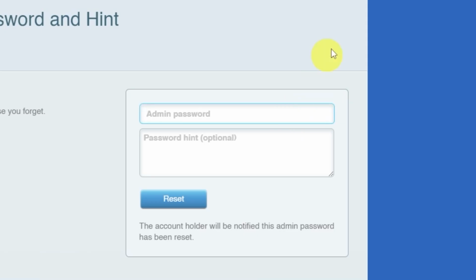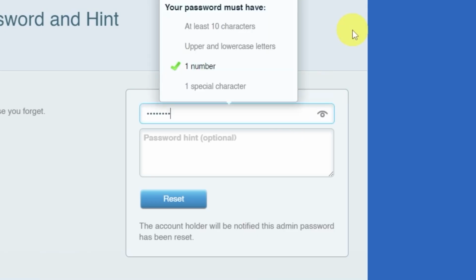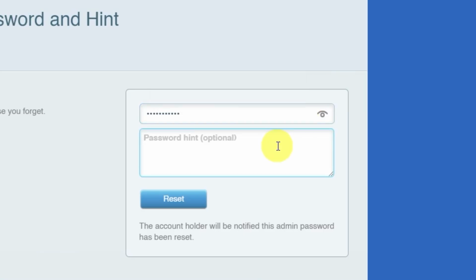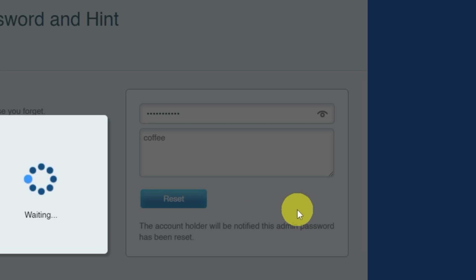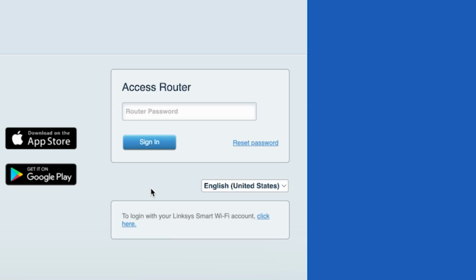Next, you'll need to create a new password and a password hint. Pay attention to the password requirements. Then click the Reset button. On the next page, enter your new password.